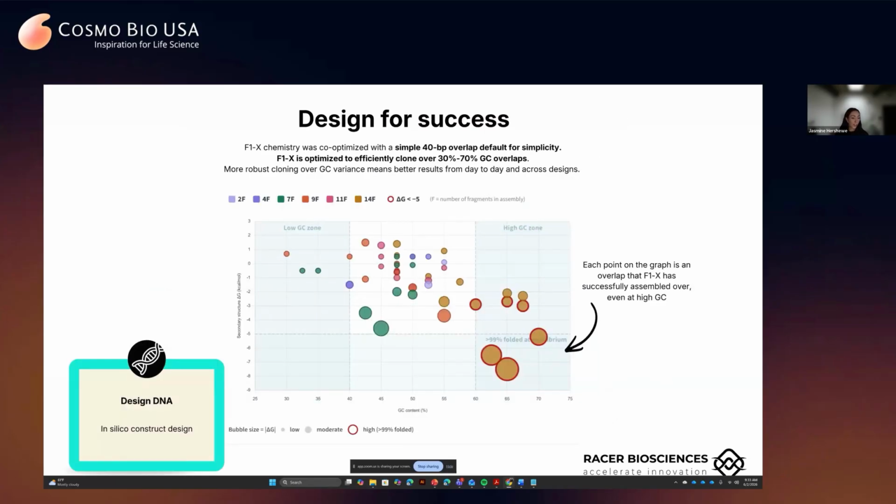All right, and the third and final aspect of that workflow that I want to talk about is designing for success. So the F1-X chemistry was really optimized with a very simple 40 base pair overlap default to keep things very simple. So if you are going to do multi-fragment cloning with F1-X, we always recommend starting with 40 base pair overlaps, which is a little bit different from some other cloning chemistries.